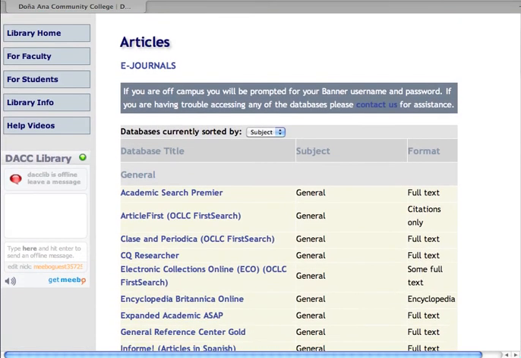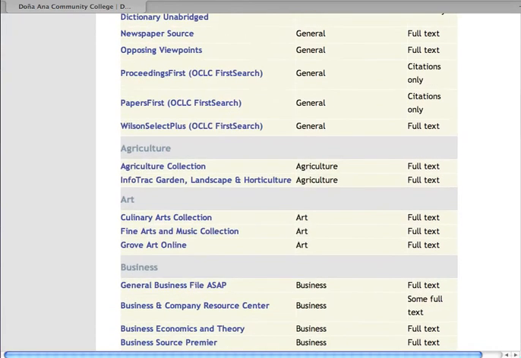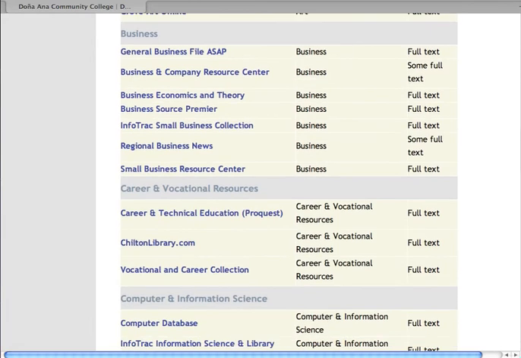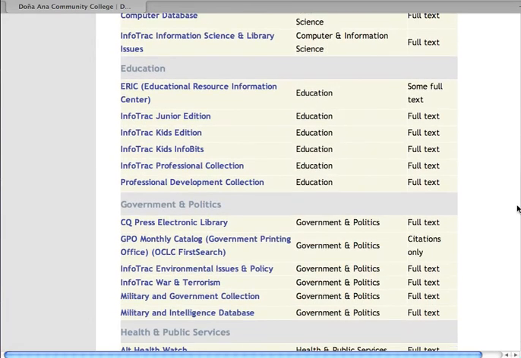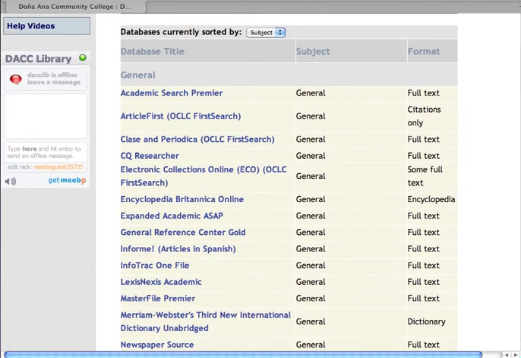The library has the databases divided up into a general and then more specifically by subject. So for this assignment, unless you have a very specific topic, the general databases will be fine, actually preferred. So you want to be careful, and for this assignment I'm asking you to find a full text article.